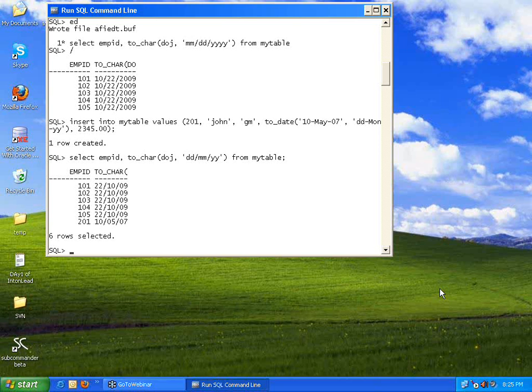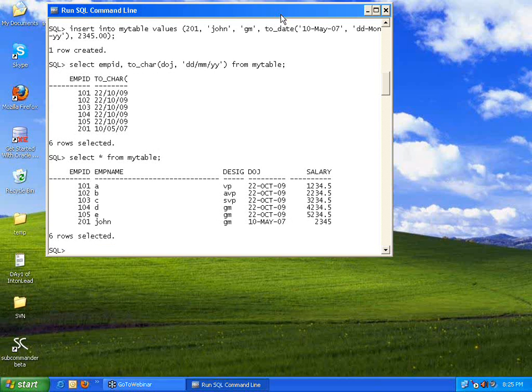Now, there is one other thing that we want to move forward. I also told that we want to use some compound conditions. Select star from my table. Previously we have given only one condition, like designation equal to VP. Now I want to give a complex condition or a compound condition connected by logical operators.